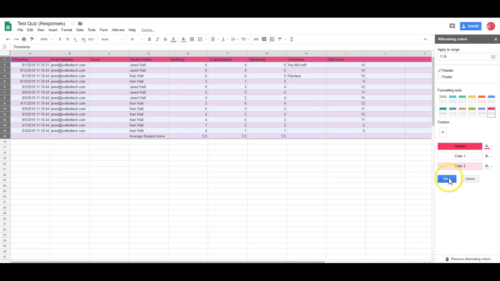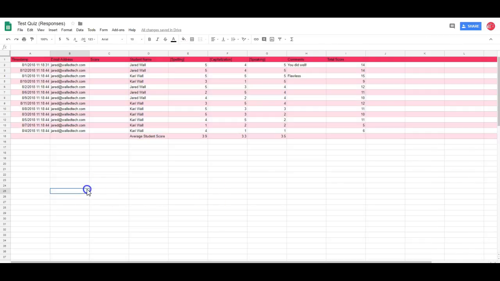But I'm going to leave header selected, and now I have a very nice looking table, and it's easy to see when you're done the different items in the rows across. You can follow those with your eyes a lot easier. So it's that simple to make alternating colors on your Google Sheet.